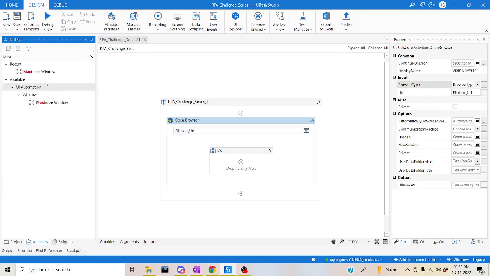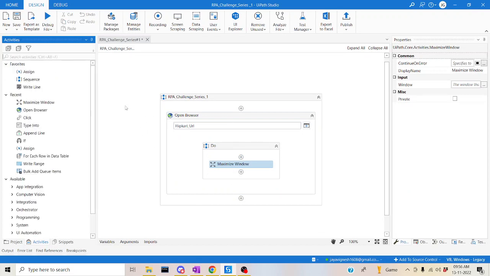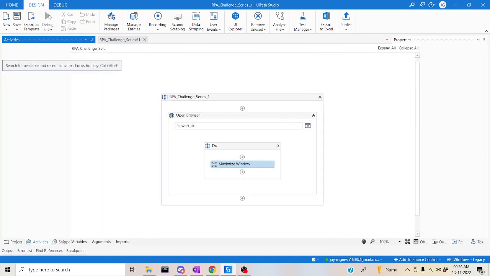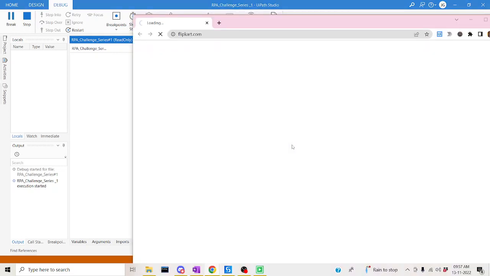Maximize. If the particular window is not maximized, you're going to maximize it. Once it is maximized and the URL is loaded, what are you going to do? You are going to type pen drive there, and you need to click on search. Let me run this, so that from there we can start our next actions. Okay, it started running now. Soon the Chrome page will be loaded and opened. See, it has maximized now.